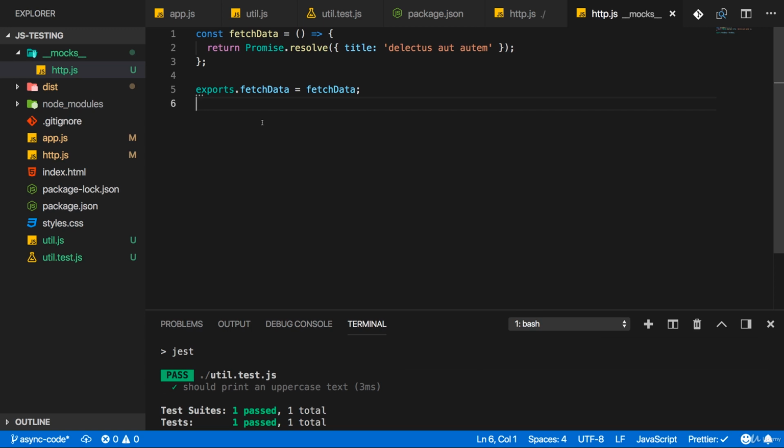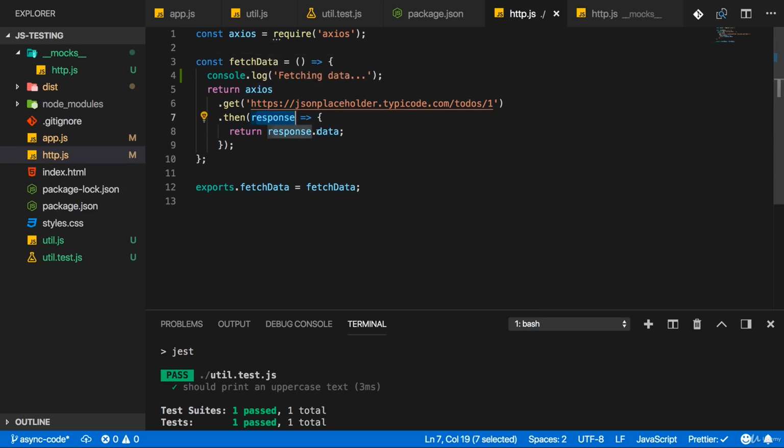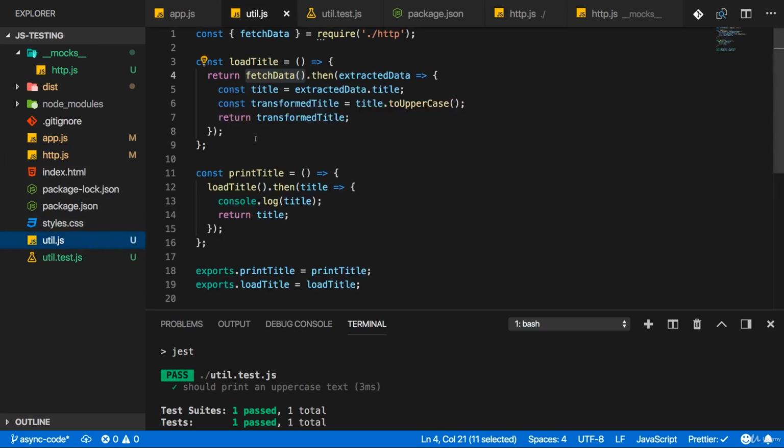Because we don't want to test the API response, and we don't want to test the Axios get method. So we can rely on the API returning us an object that has a title property, and we can rely on the Axios get method giving us an object, a response, which has a data property. So we don't need to test that. We want to test whether our code in the util.js file correctly extracts the title and transforms it.